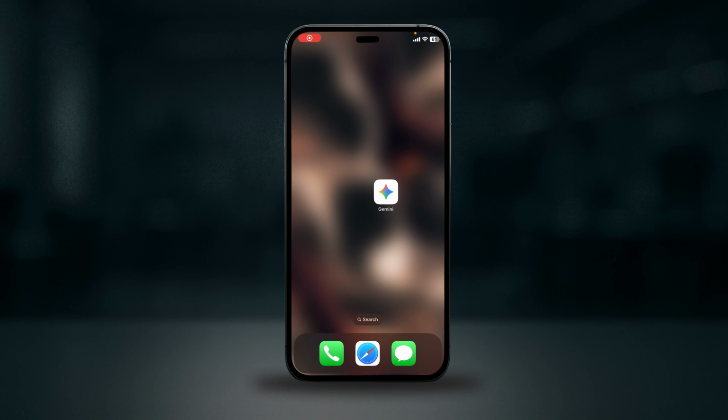Hey everyone, welcome back to another YouTube video, and in this video I'll be showing you guys how to animate your selfies with the Google Gemini app. If you want to turn your still photos into eye-catching animations, Gemini's AI tools can bring them to life.